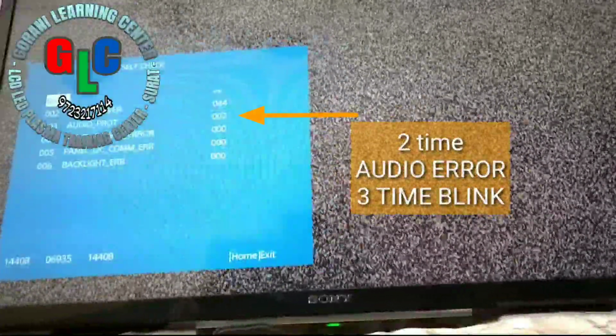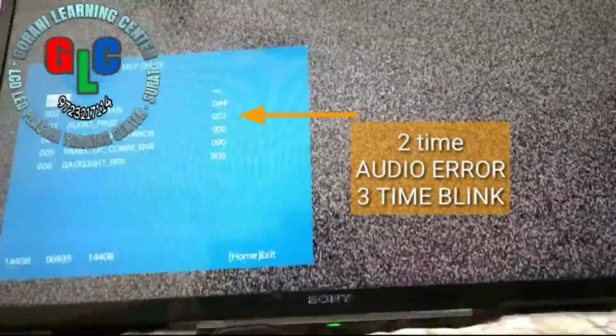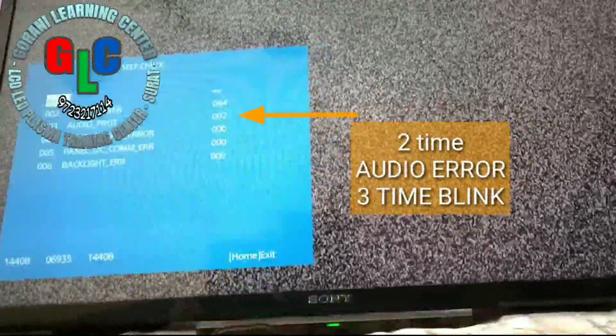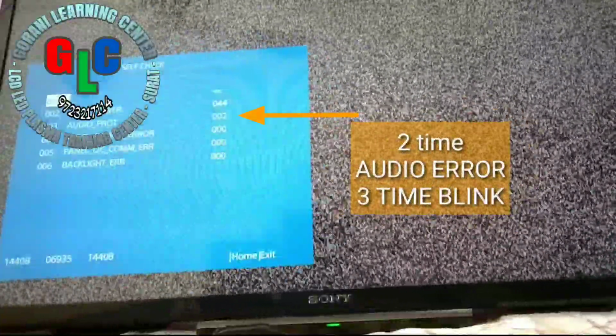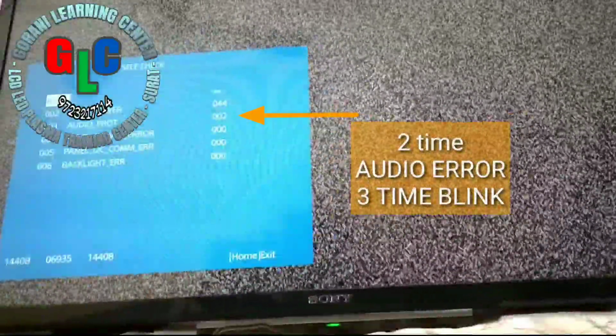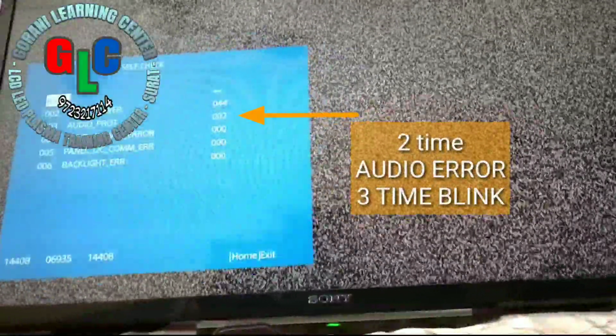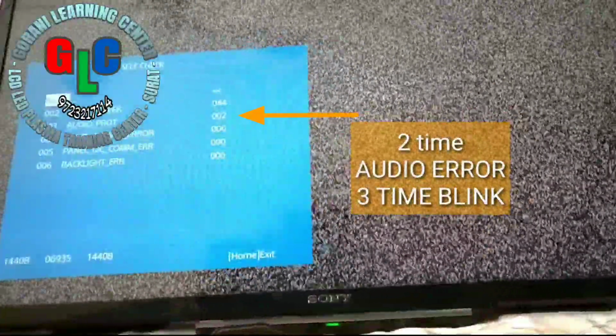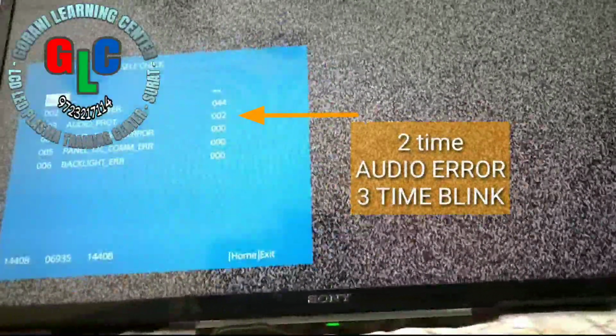And second, 2 time audio error. In this set, it intermittently detects an error from the audio section and the main power section. The audio section occurs rarely, only 2 times, but the main power section error occurs continuously and intermittently, 44 times, in this set.